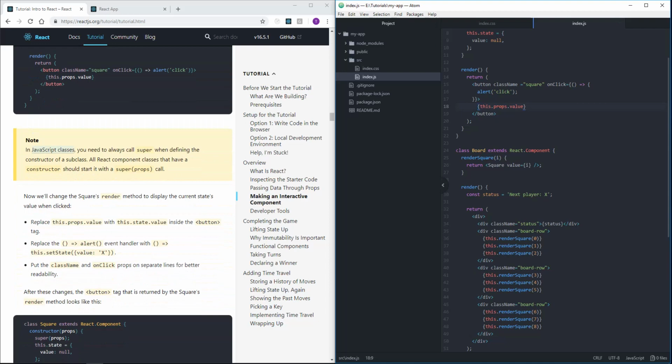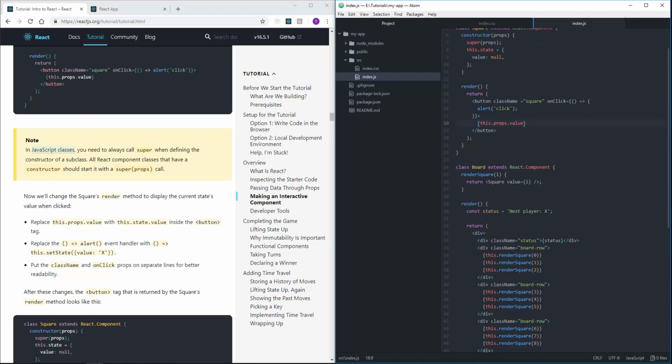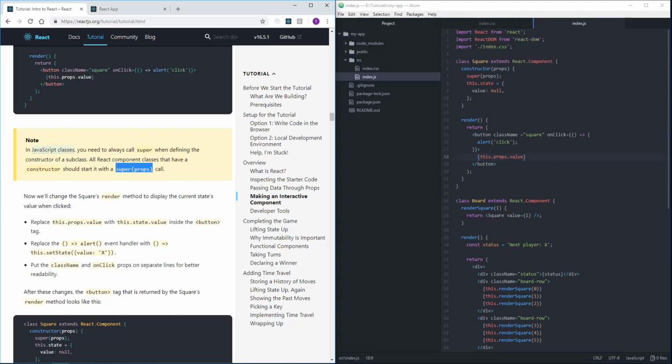Now, all we've really done is save props to super and a state with a value inside the state of null at this point. You need to always call super when defining the constructor of a subclass, always. And all React component classes that have a constructor should start it with a super(props) call. So every single React component that has a constructor, you should always do this.